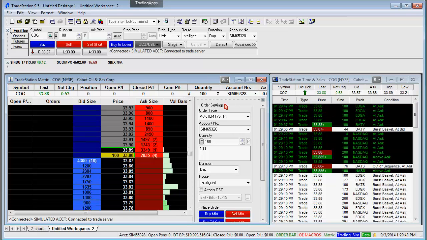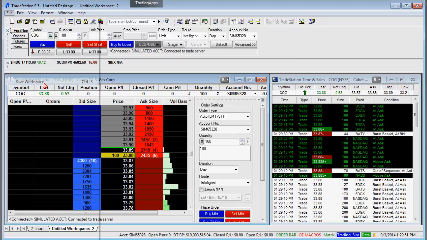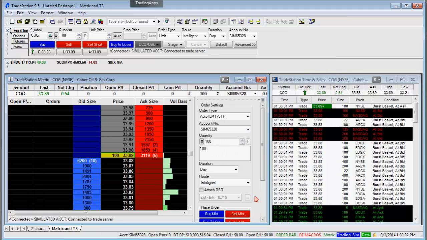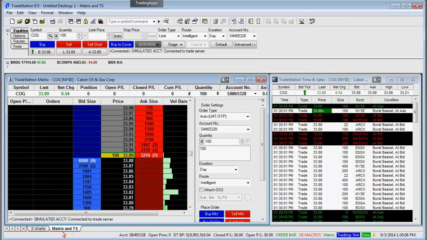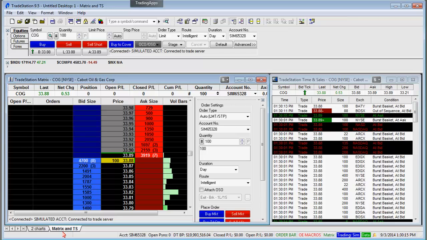All right. I go to File again, and I click on Save Workspace. And this will be Matrix and MTS, Time and Sales. I'll save it, and notice how the tab here is already saved. The nice thing about saving workspaces is that next time you log on to TradeStation, they'll automatically open up for you. Now, some people like that, some people don't.